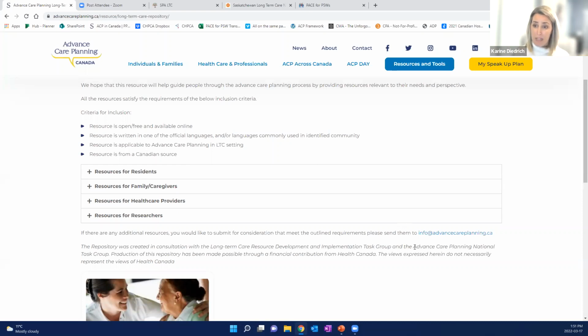SPA-LTC has a very robust resource library as well. So we're coordinating with each other and seeing where it makes sense to have this information. We don't want people to have to go to too many different places, but we didn't want to wait for things to be perfect before we did it either. So those are a few of the other resources that I wanted to highlight in case you were wondering where to find them.